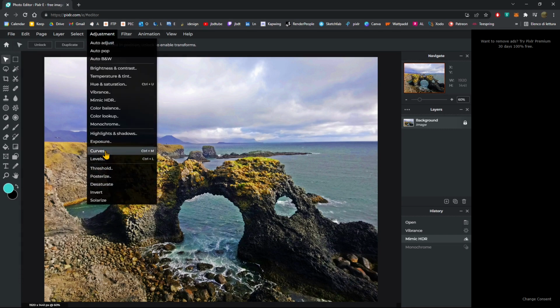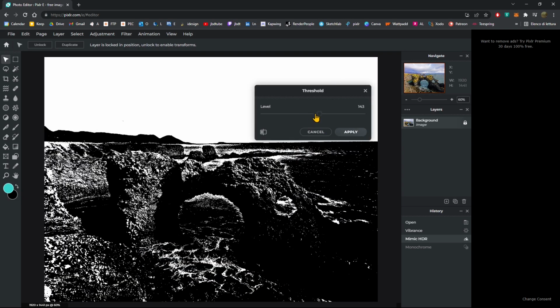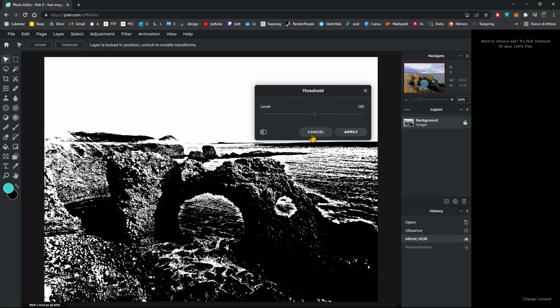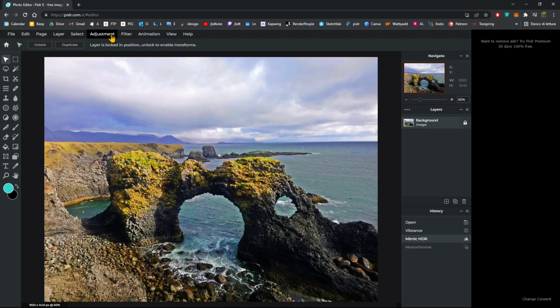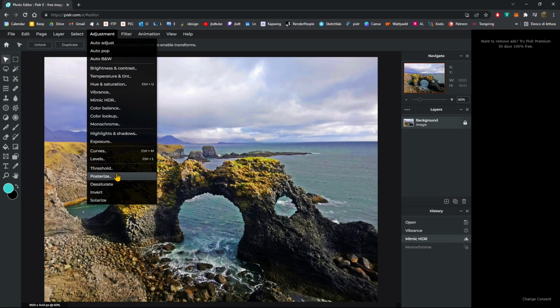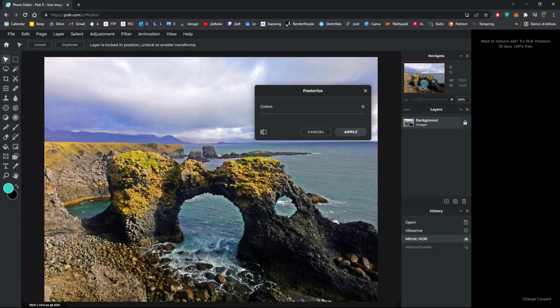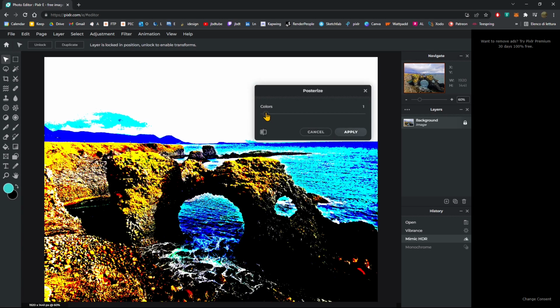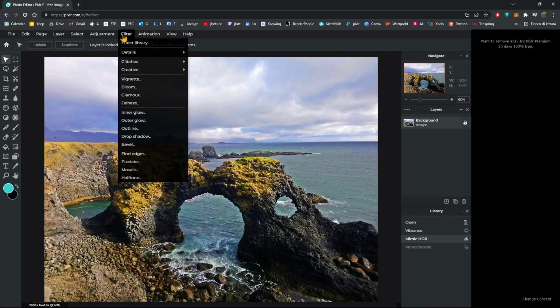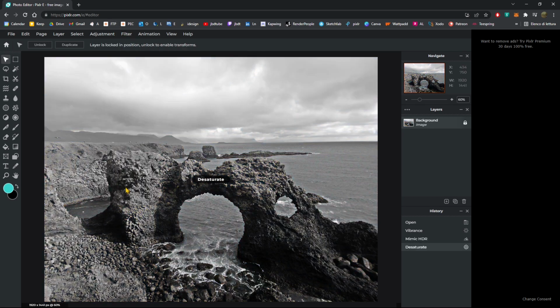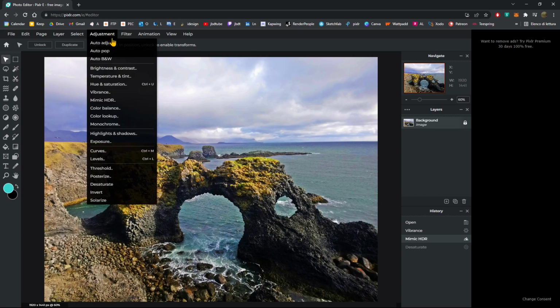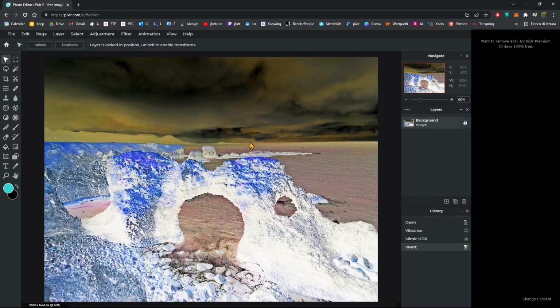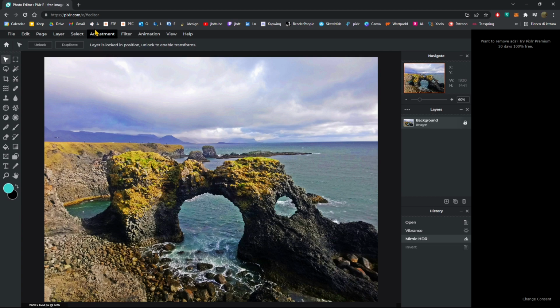And here we get again to curves and levels, and then we have threshold. Now this is going to turn everything only black and white, not with the scale of gray, kind of a photocopy effect, or posterize. It's gonna decrease the colors. It's gonna make it look like a poster, and desaturate again for the black and white. Invert if you want to change the color, and then we have solarize, and that's it.